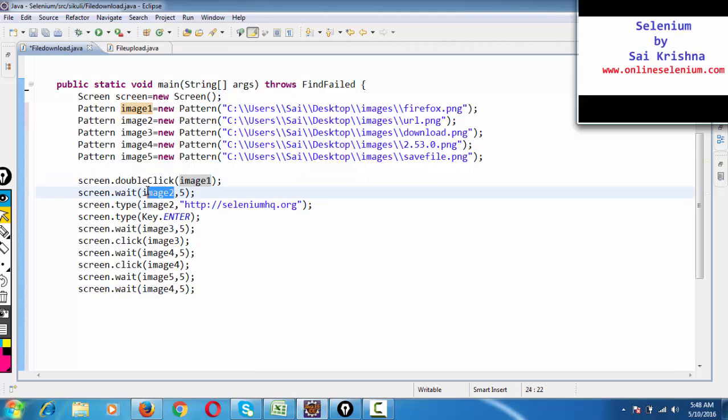And we are saying wait for image 2. Wait for 5 seconds for image 2 to come on the screen. Image 2 is nothing but the URL, the next image we are trying to work on. So once that image 2 comes on the screen, we are saying it's an input field. We are saying you enter the text seleniumhq.org and then you hit the enter button.